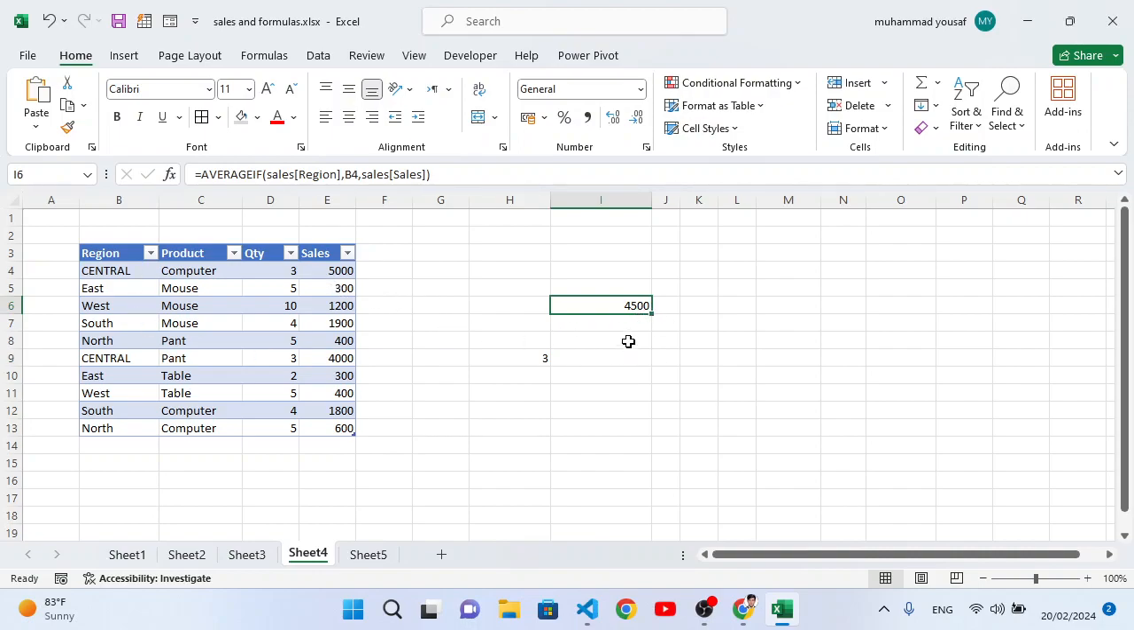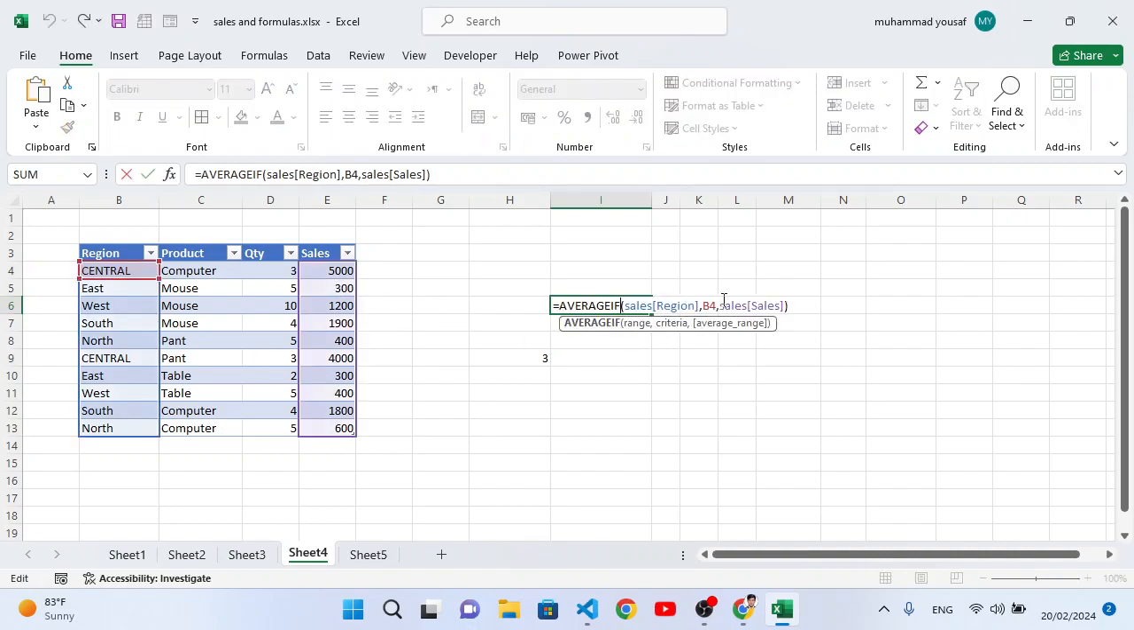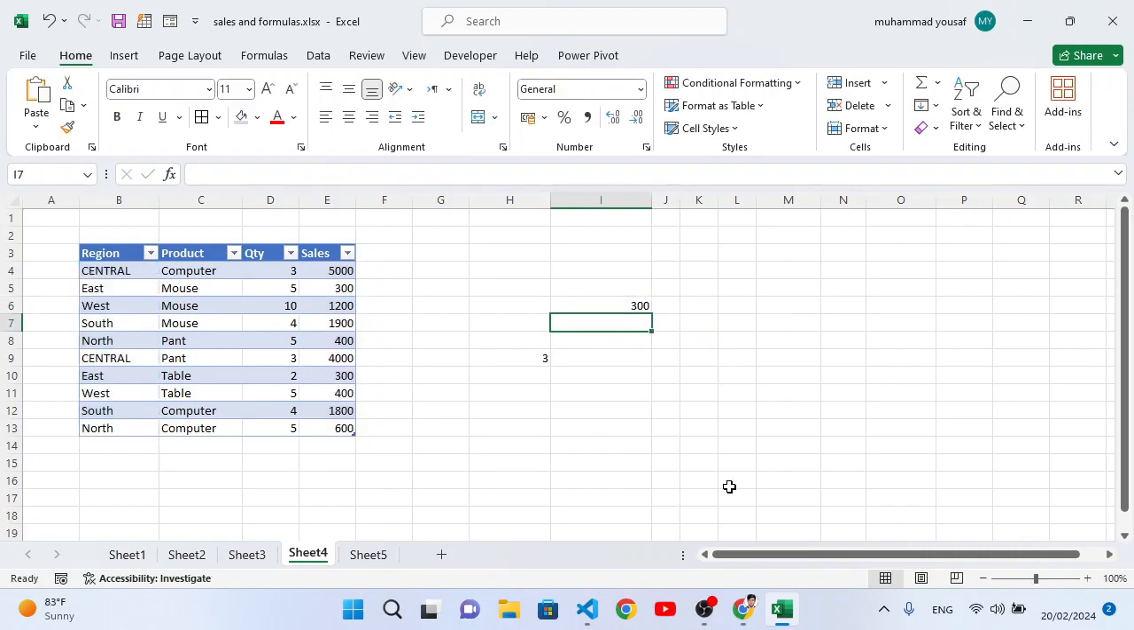for central area. But if you want to change it, for example, we want for the east area. Select E, press enter. For east area, the average is 300 because we have just one, yeah, we have 2 times 300, which is the average 300. Okay, so that's how we can use AVERAGEIF.